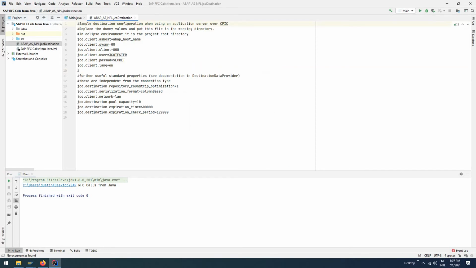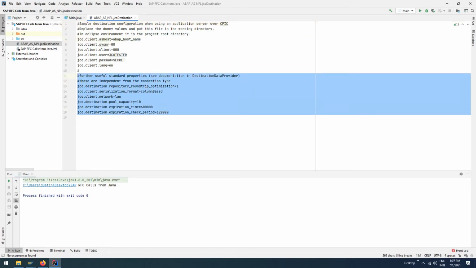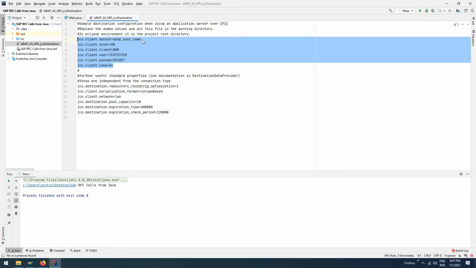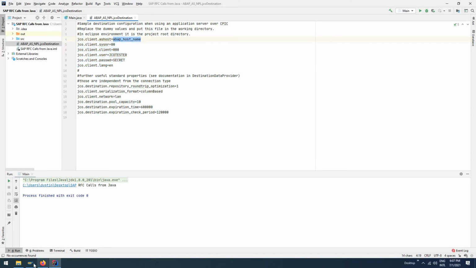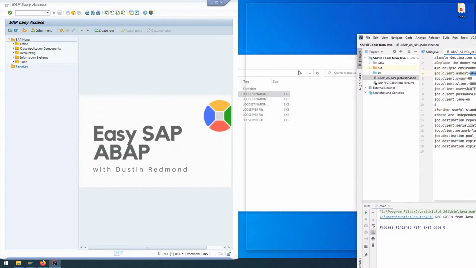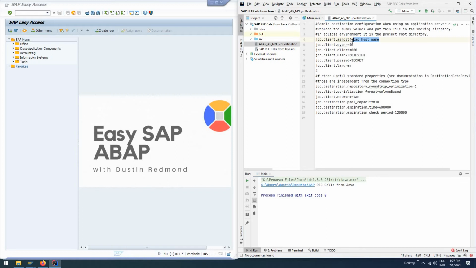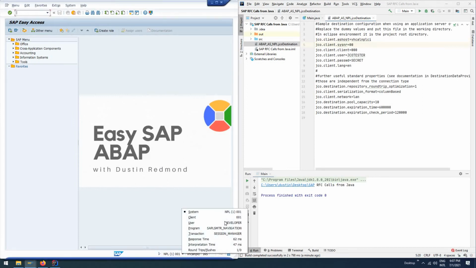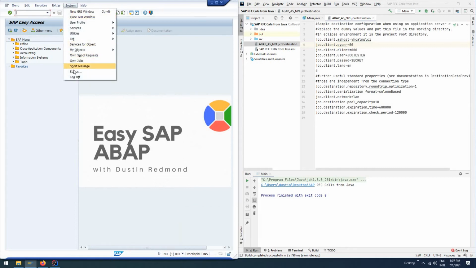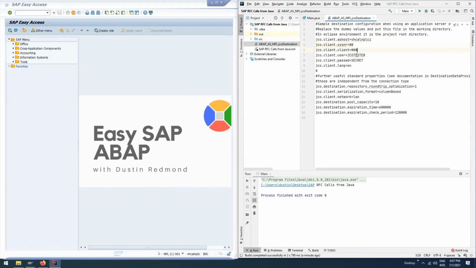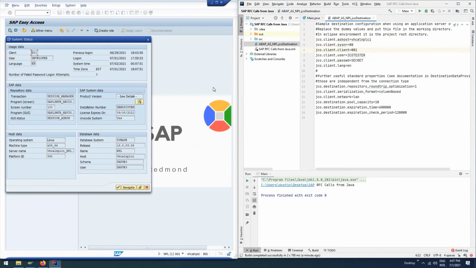So I will fill out some of these things. Most of this down here you don't need to worry about, but you do need to fill out each of these. So we need our application server host name. In my case, I'm using a trial SAP system. It's just going to be VHC AL NPL CI. It's client 001. I was hoping it showed the, let's see here. Let's go to system status. It should show me the system number and client in there. So we're in client 001.